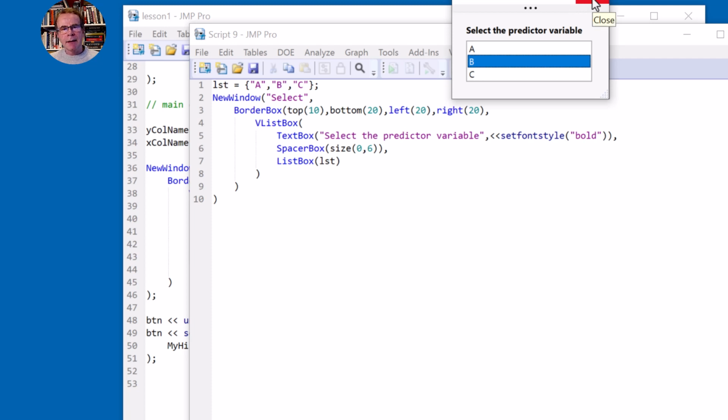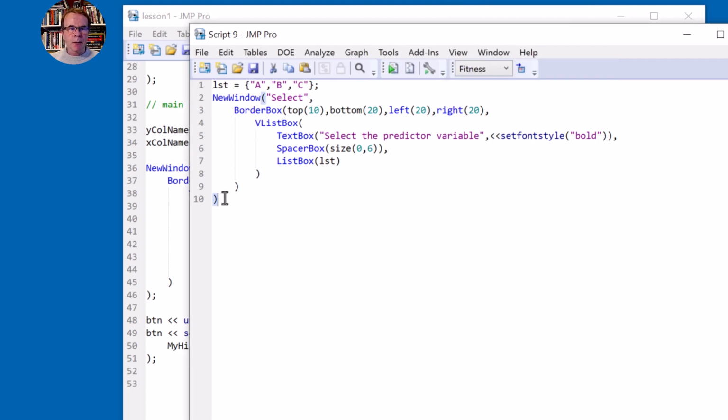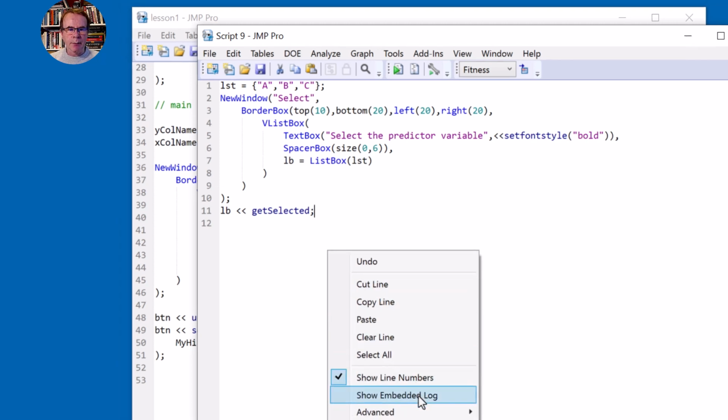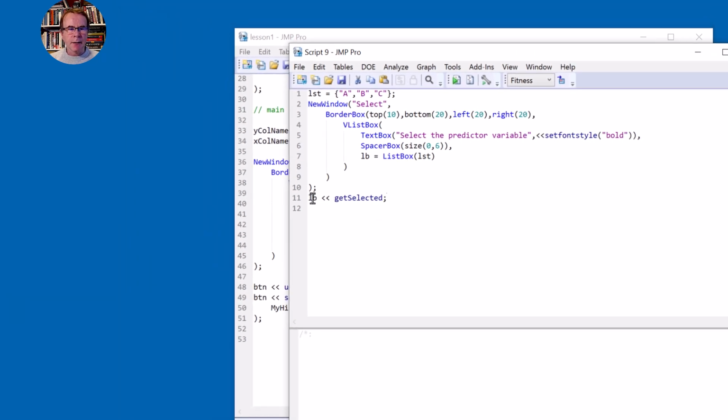Okay, so now let's focus on the interaction with this window. I've got a list box, I'll call it LB, and I can send a message to LB, get selected. And if I right click, I can put on embedded log. And whatever is selected, I'm going to store in a variable called cell, and I'm going to show cell. And you'll see what happens here.